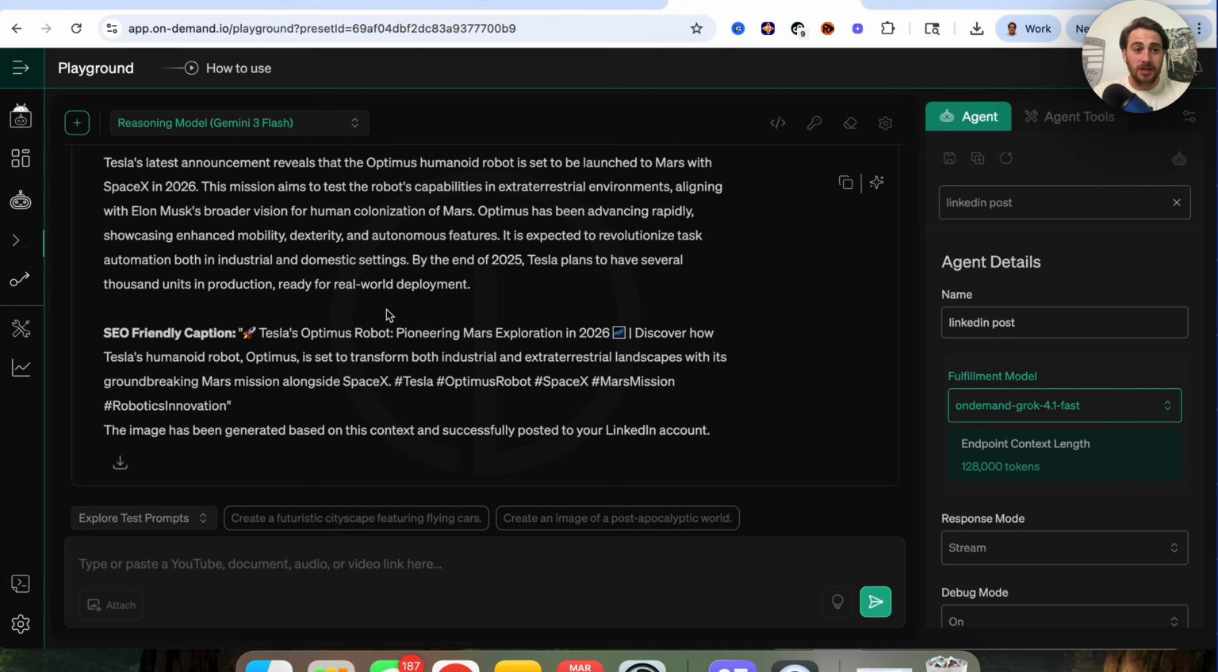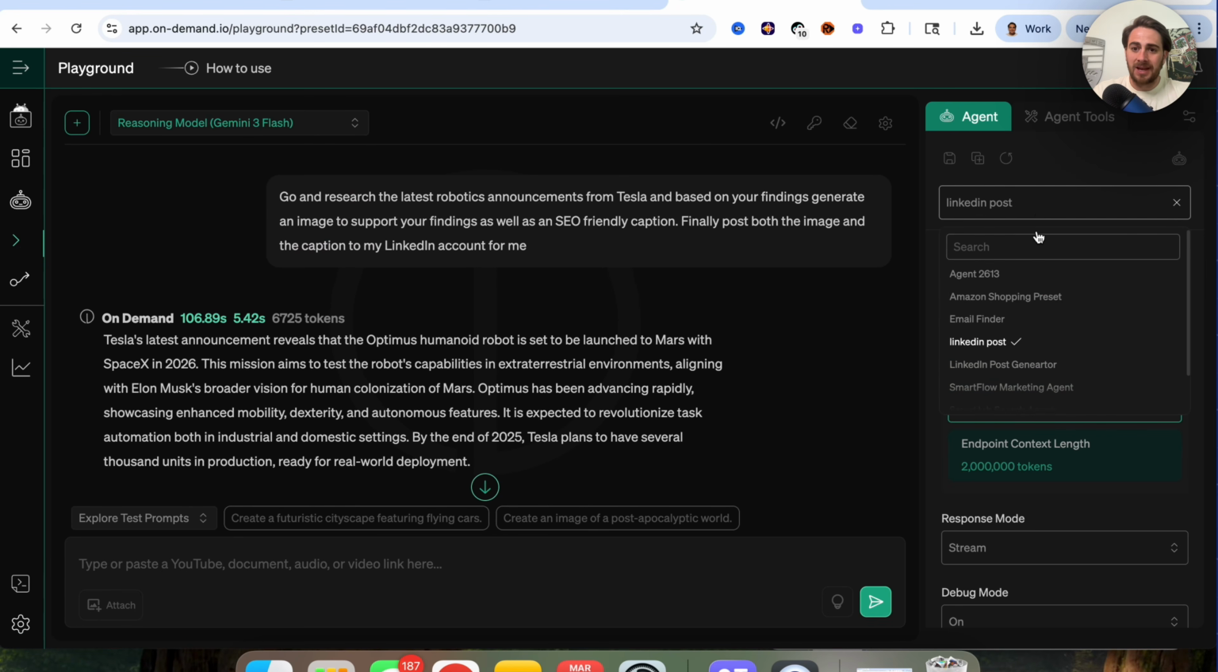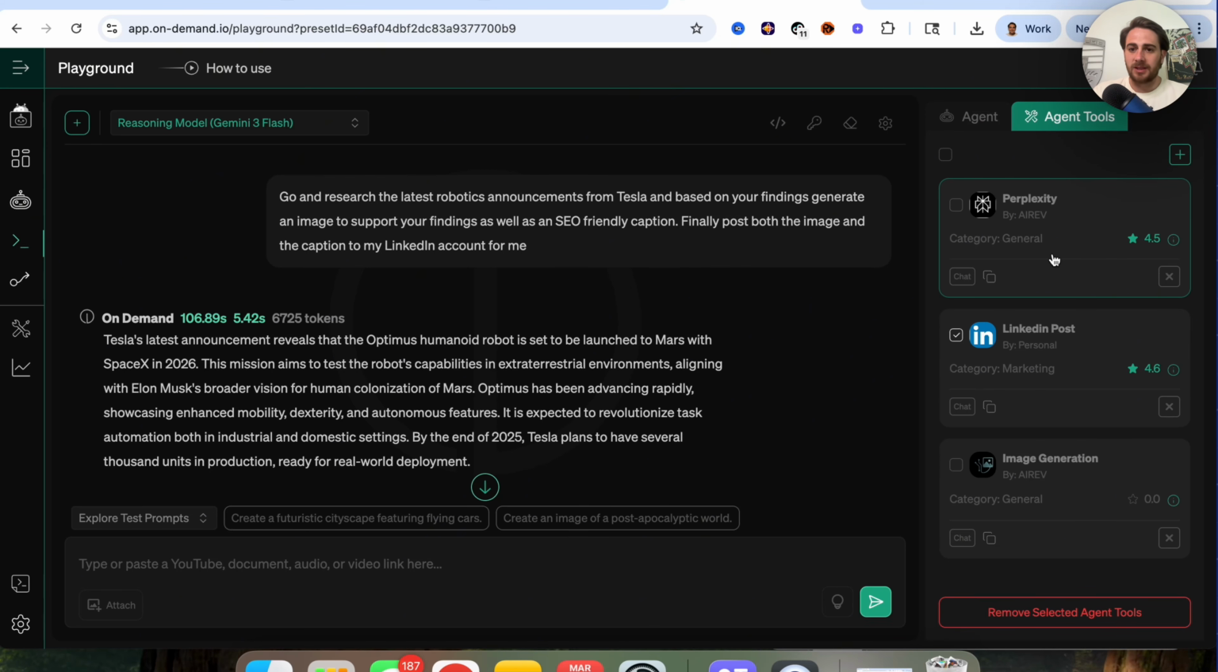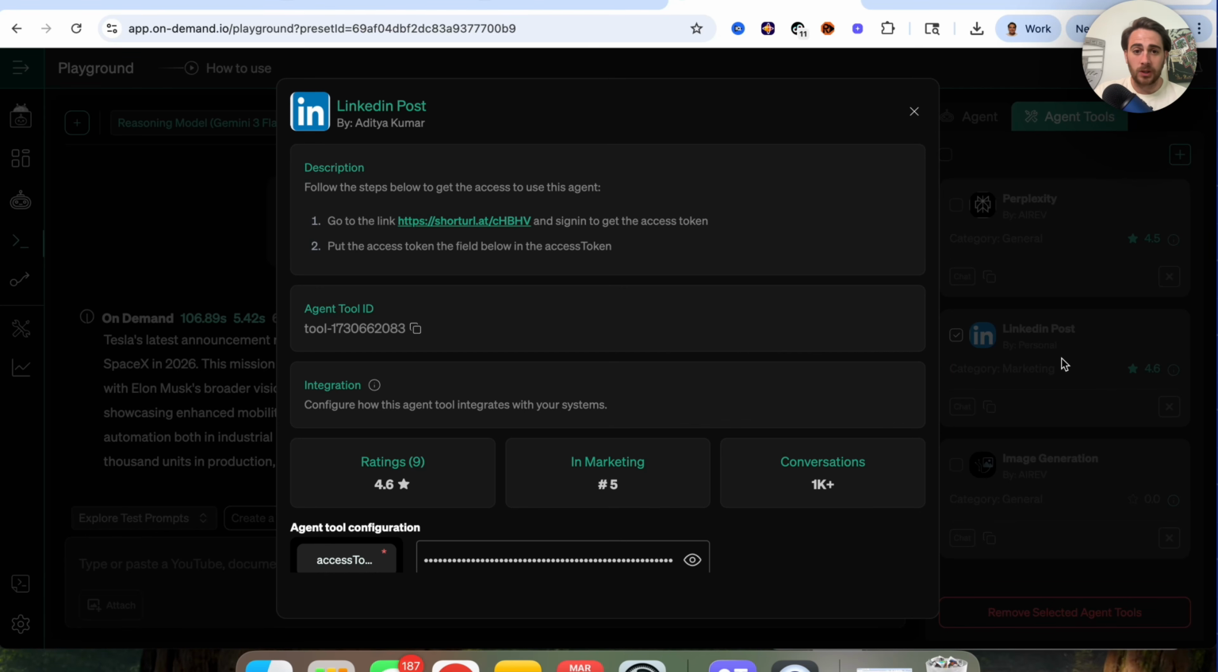Now, the next use case I want to show you is something incredible that this can go through and do. If we come over to the playground right here, we could see that I loaded up this LinkedIn post agent. If we come into agent tools, we could see that this has access to Perplexity, LinkedIn, and image generation. Perplexity doesn't need to be set up. Image generation doesn't need to be set up. But if we click on LinkedIn right here, it's very easy to set up.